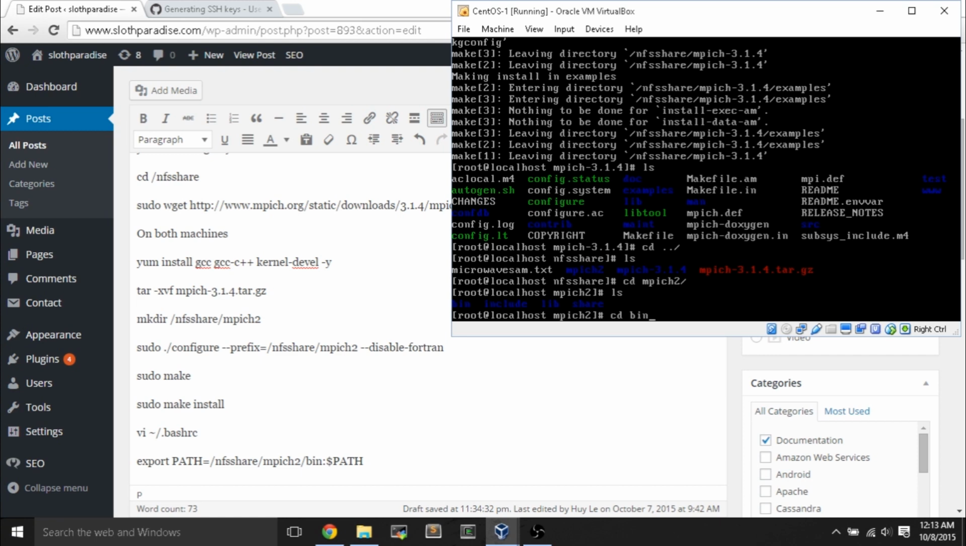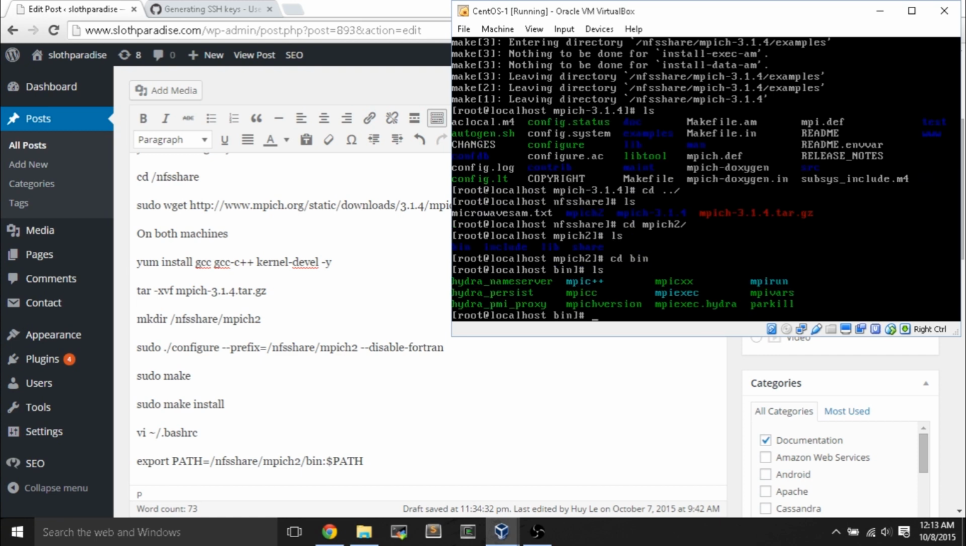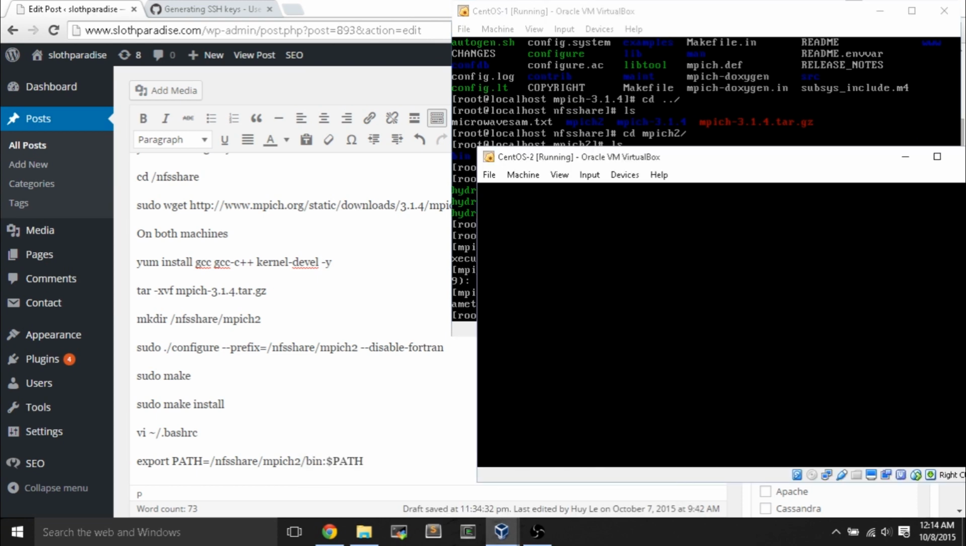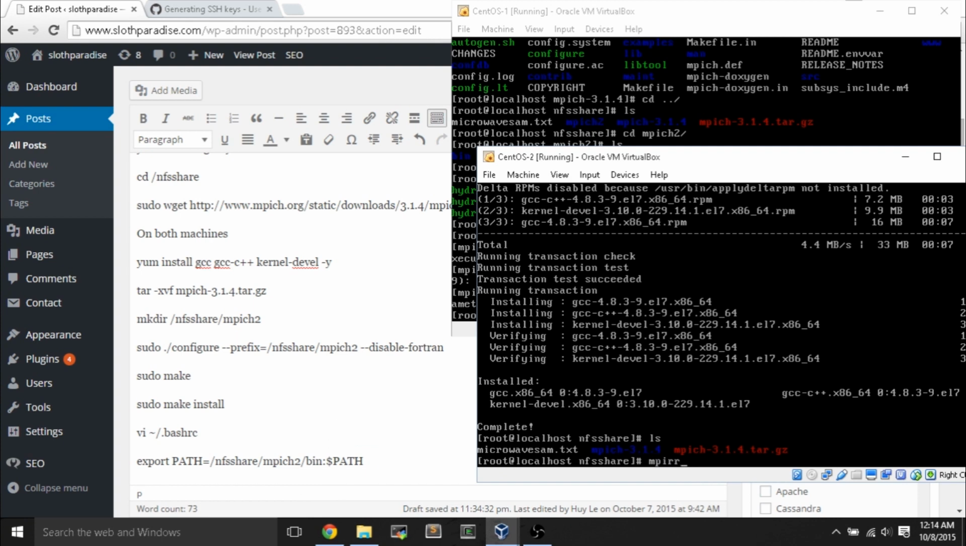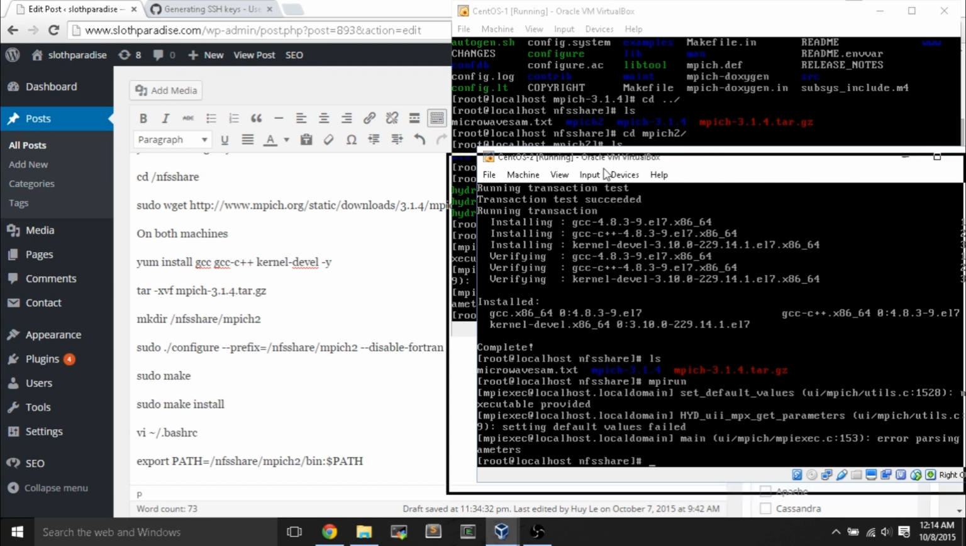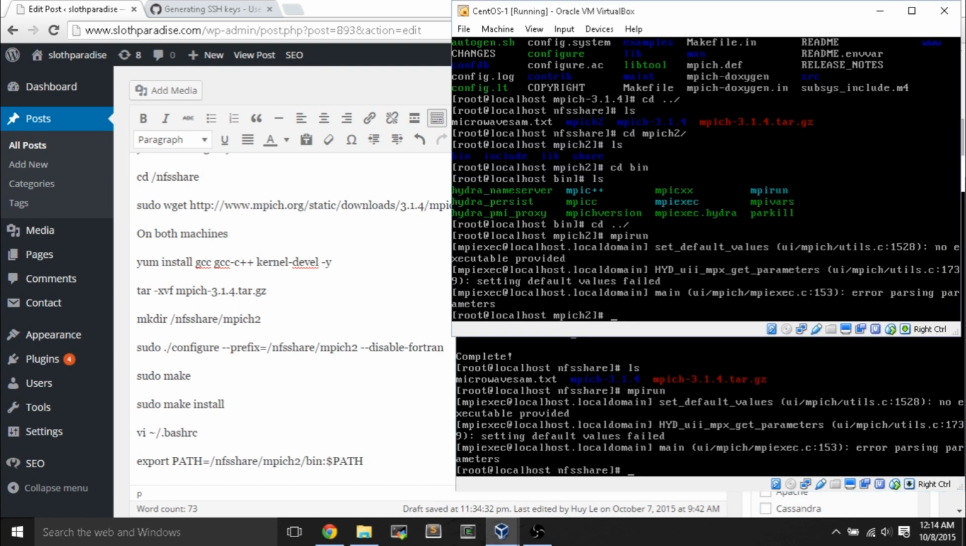Now we change directory to bin, and we ls, and we see some familiar binaries. One binary that seems familiar is mpirun, and mpirun is the binary that was in one of the slides in part 1. Now if we go out of this directory and we run mpirun, we see that we have access to mpirun. And if we go to CentOS machine number 2 and we run mpirun, we can see that we also have access.